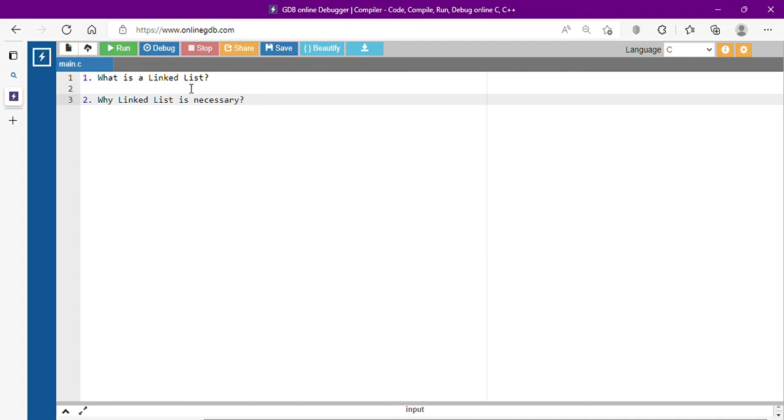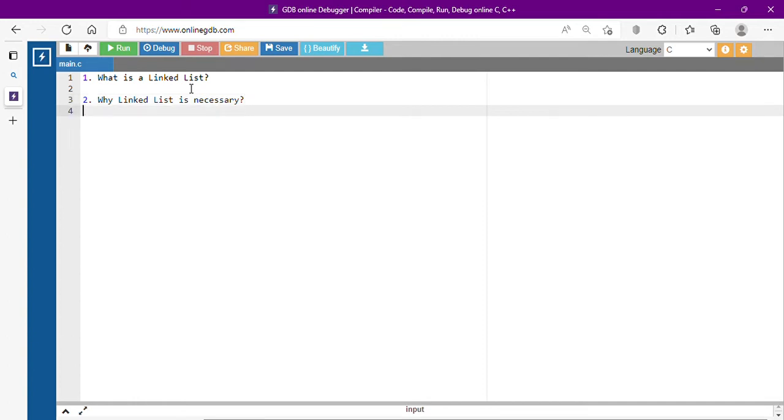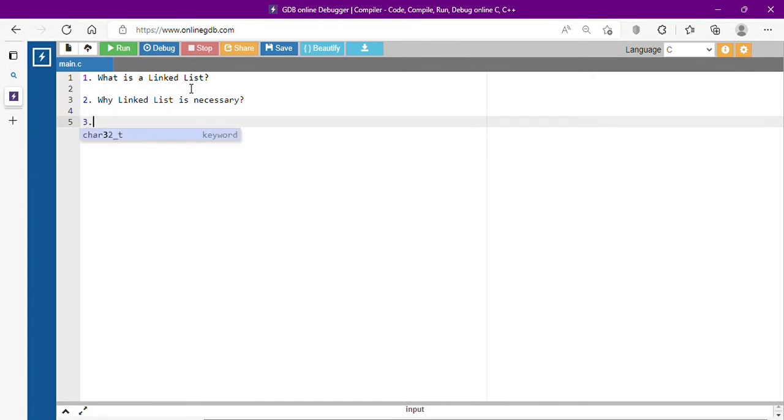So hello everyone, in this video we are going to see a data structure which is known as a linked list. Okay, so we're gonna discuss what is a linked list and why linked list is necessary, and we are also going to see its implementation in C language, how we can implement our linked list data structure.